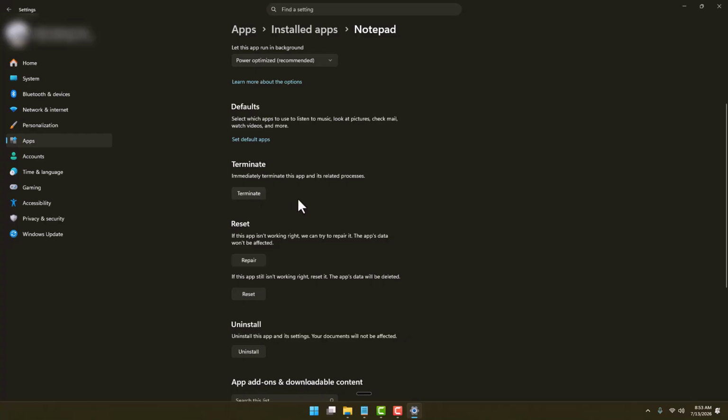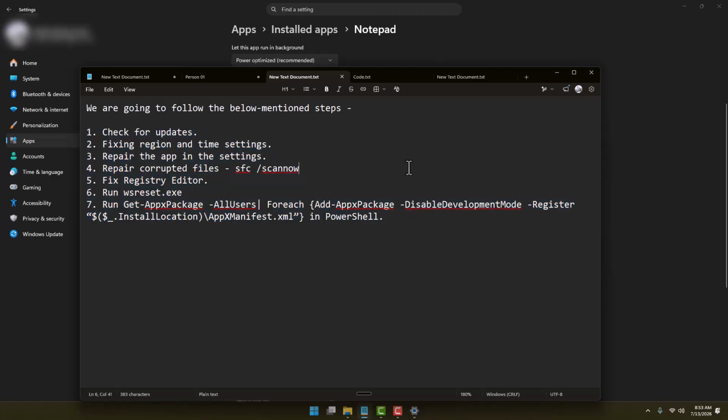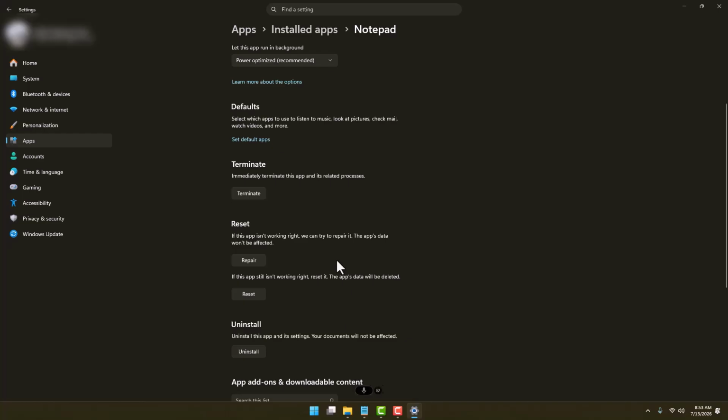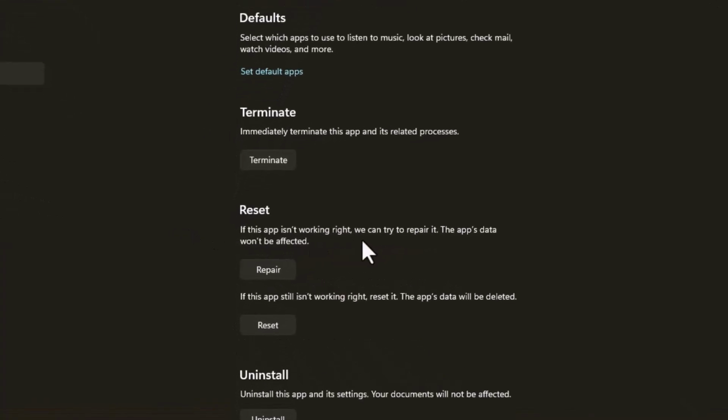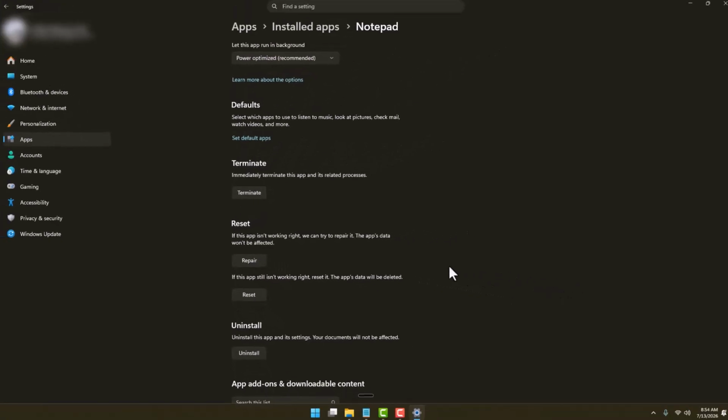What terminate would do is it would immediately turn off that app. So if I hit terminate now, my notepad would be terminated instantly. So for now I'm not hitting terminate, but if you need, you can just hit terminate. And then after that, the more important part here is repair. You can see that Windows is telling you that if this app isn't working right, you can try to repair it. The app's data won't be affected. So just hit repair here and then your app would be automatically repaired by Windows itself.